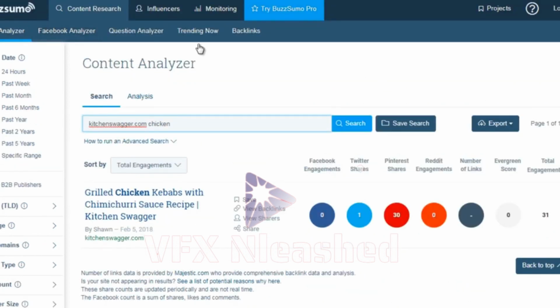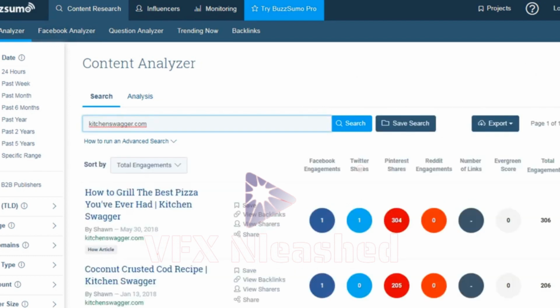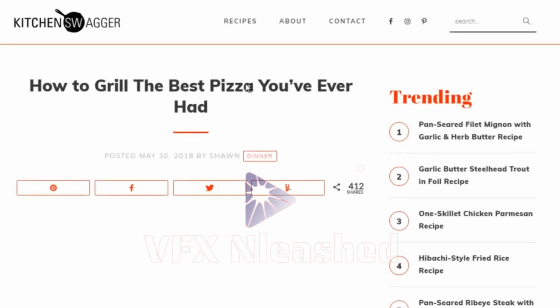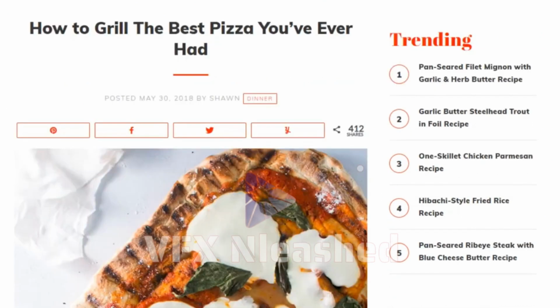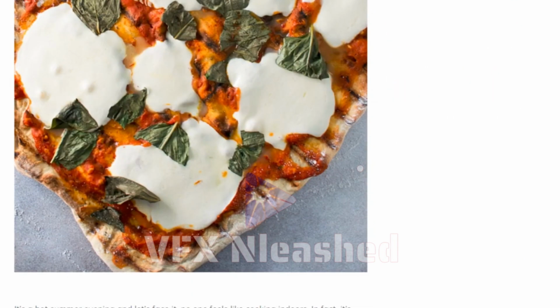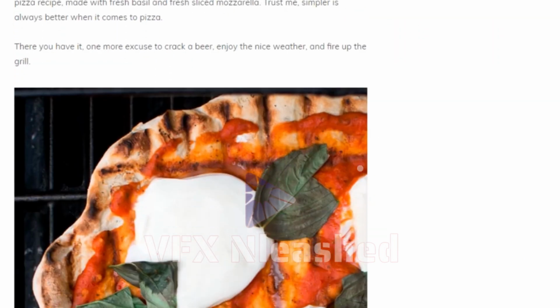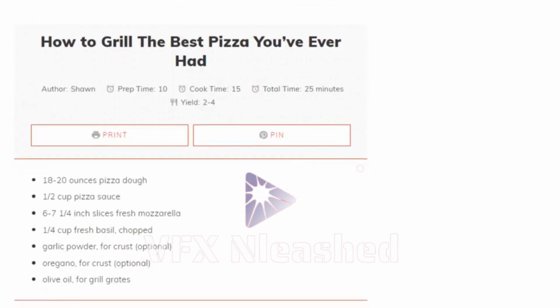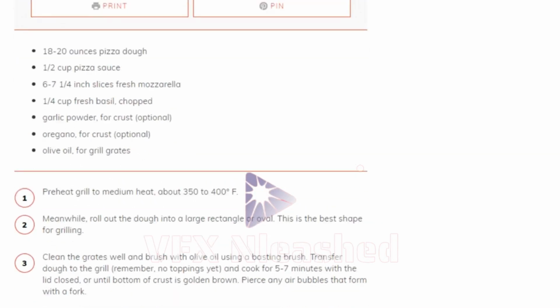That doesn't really give us the data. We're looking for the chicken parmesan. But anyway, it looks like they're very consistent. So what I do is I take a look at the content piece that is getting the highest amount of Pinterest shares, and then we take a look at how they've laid out their content. How to grill the best pizza you've ever had. How to make the best chicken parmesan you've ever had. So they start with an image, some bold text, then they have images, lots of images, and then they go to the recipes.